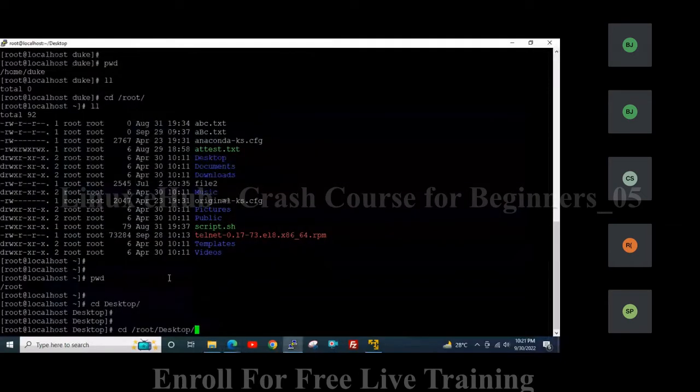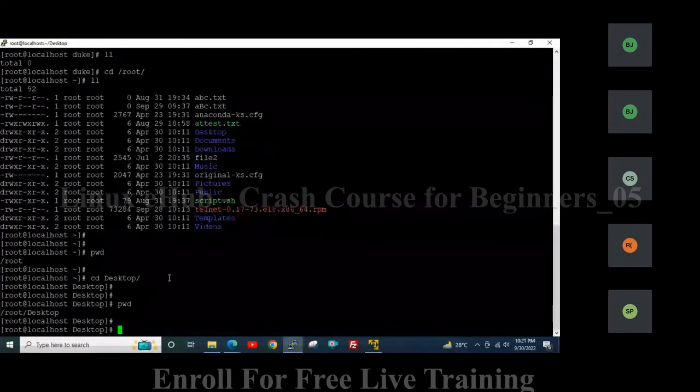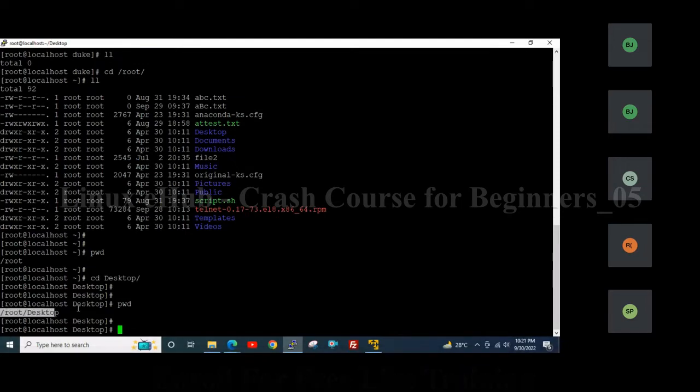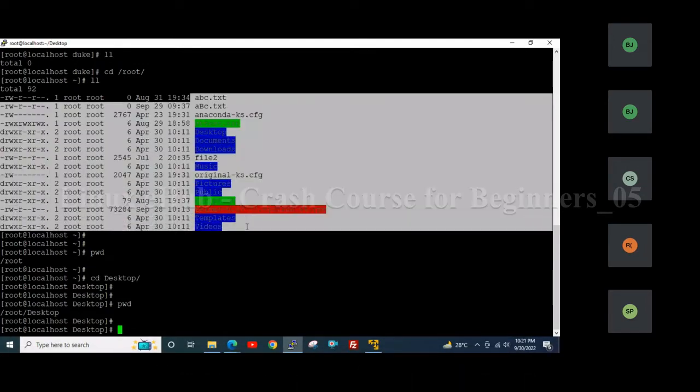So why is it required? Now let me show you an example. Now I am in /root/desktop. If I want to change my location to /etc and I want to see a configuration file in etc, then what do I have to do? I have to use the command cd /etc, because the etc directory is located in slash. But if I use it without slash, then it will not work, because I am in the /root/desktop directory, and here you can see there is no etc directory located here.